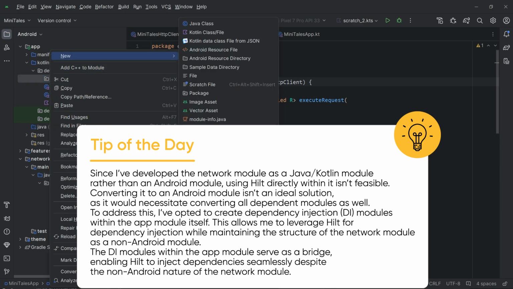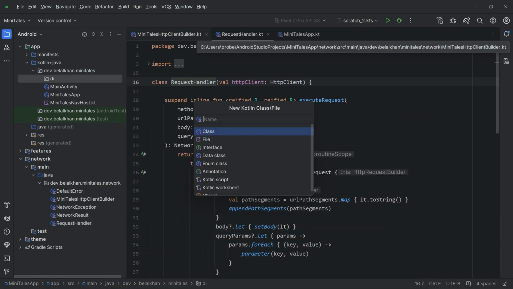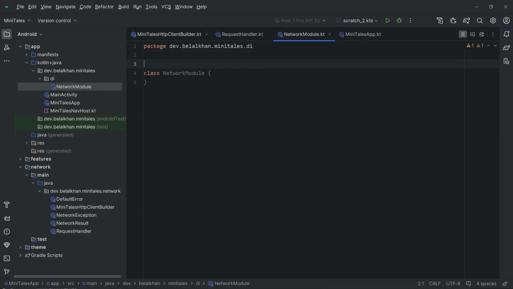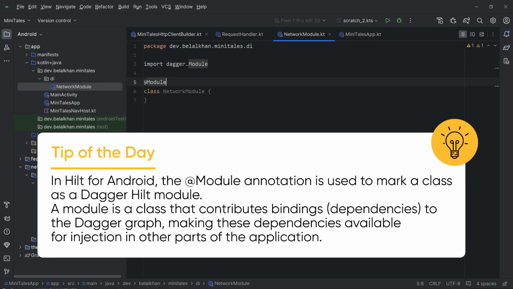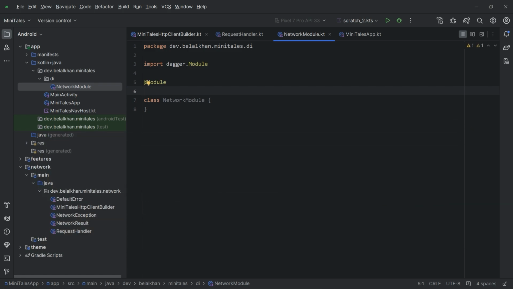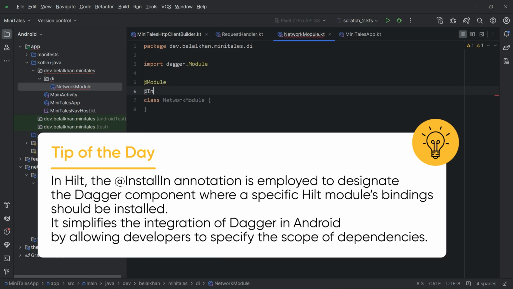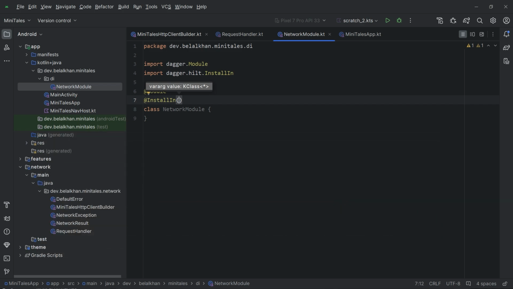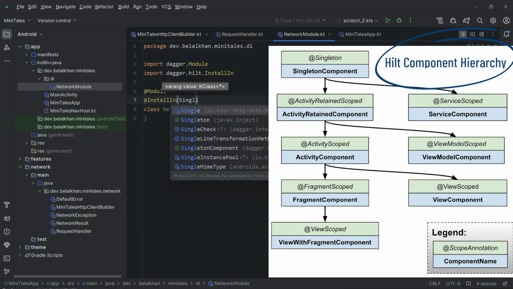So inside DI, I will create a new class and name it network module. It is a class and it is also a module, and that is why I have to annotate this class as module. And for module, we need to use one more annotation, that is install in. Because it is a network module and we are going to use it everywhere whenever we have to make a network request, I will install this module inside singleton component.